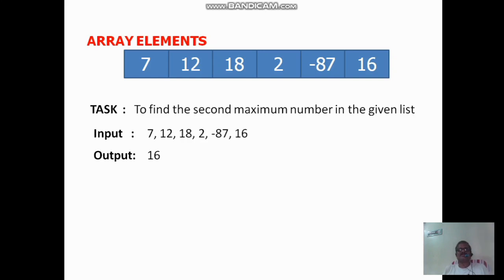For the solution, our goal is to find the second largest number in order of n complexity. We try like that. What is the process involved in this problem? First, our task is to find the second maximum number. The input is 7, 12, 18, 2, 87 and 16. What we are expecting as the output is 16.